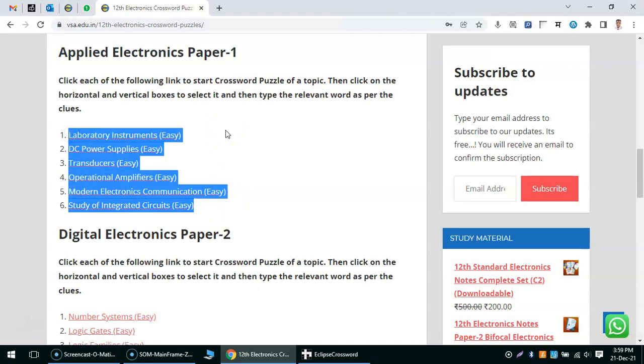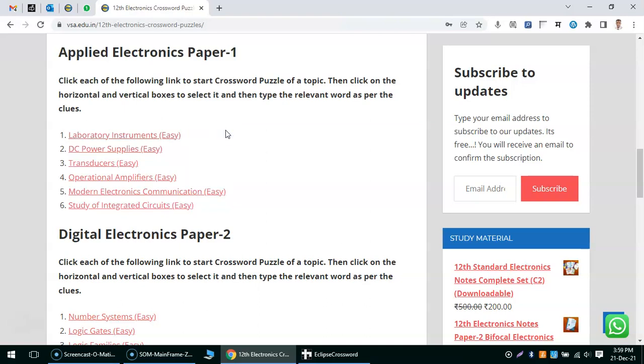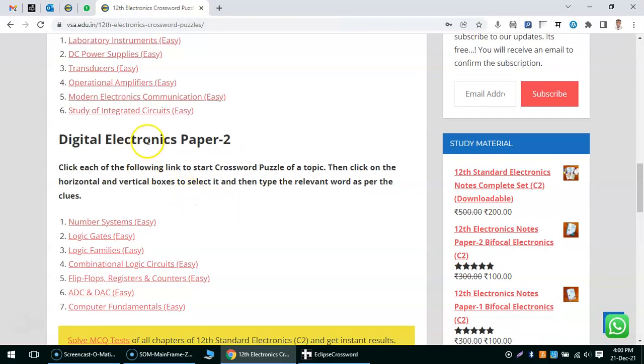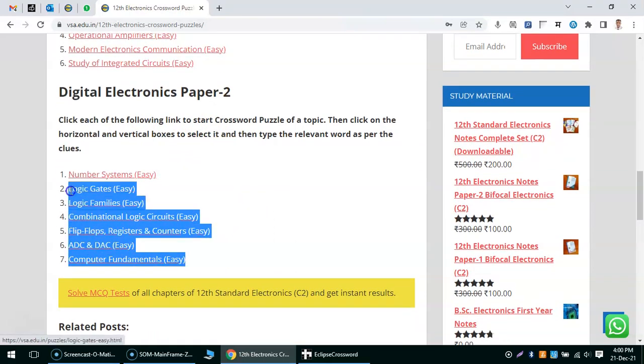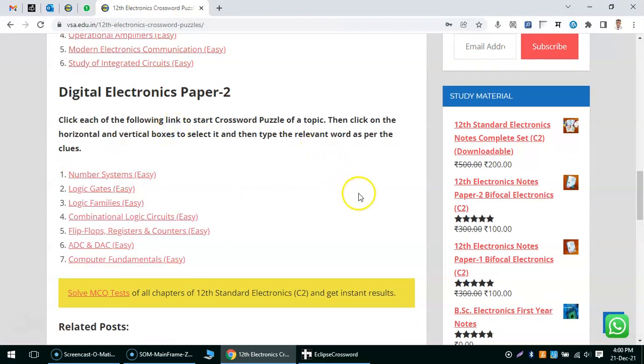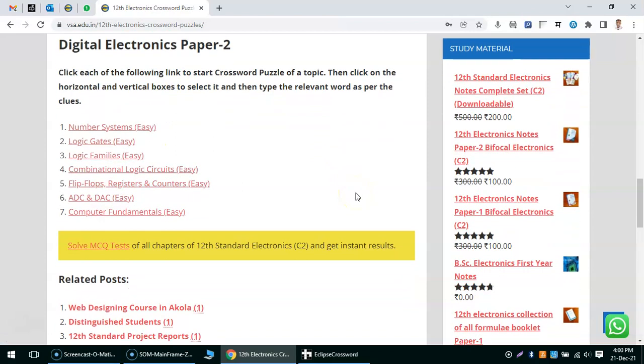So there are 6 different crossword puzzles specially designed to create interest in theory part of the syllabus for the students. And for digital electronics paper 2, there are 7 chapters. And for these 7 chapters, we have created the crossword puzzles also. You can also solve the MCQ tests given on this link of our website.